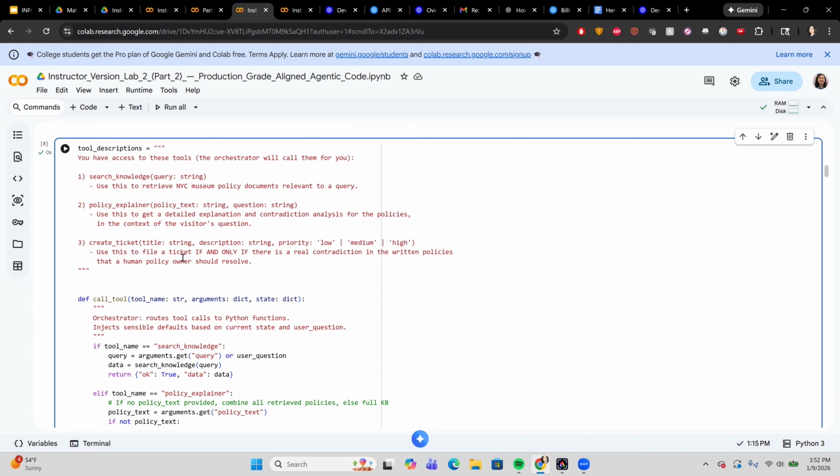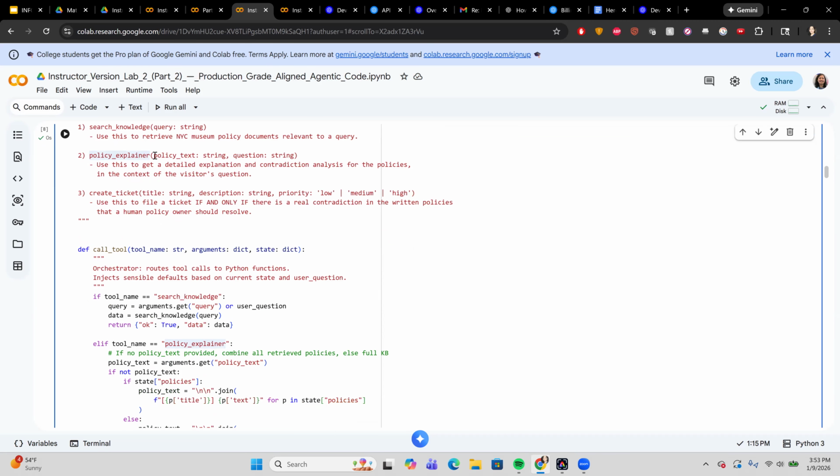Thank you. So we'll give tool descriptions, like you have access to these tools. The orchestrator will call them for you: search knowledge that we have created, and the policy explainer, which will take policy text and question. And it will create a ticket with priority low, medium, or high.